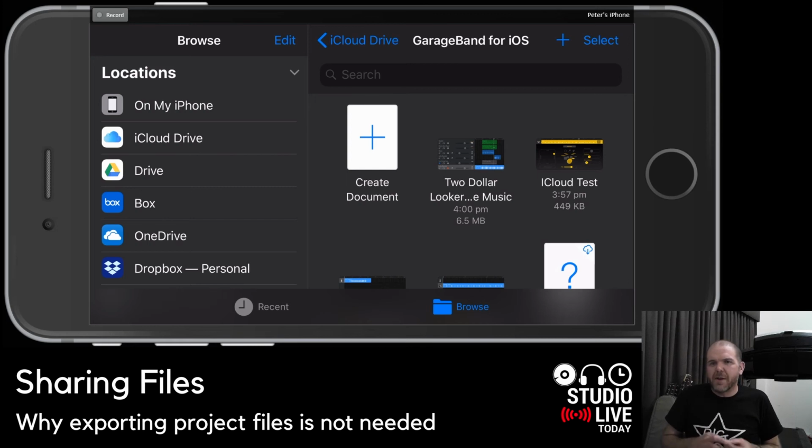So it means that if you're working on a project, you no longer need to stop and export to the iTunes file sharing. It's all integrated and ready to go, which I think is a pretty great feature.